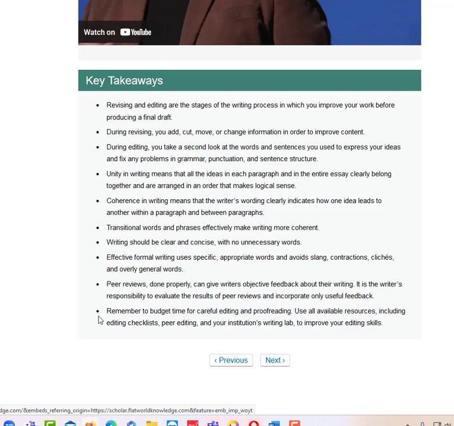So, key takeaways. Revising and editing are the stages of the writing process in which you improve your work before producing a final draft. During revising, you add, cut, move, or change information in order to improve content. During editing, you take a second look at the words and sentences you use to express your ideas and fix problems in grammar, punctuation, and sentence structure.